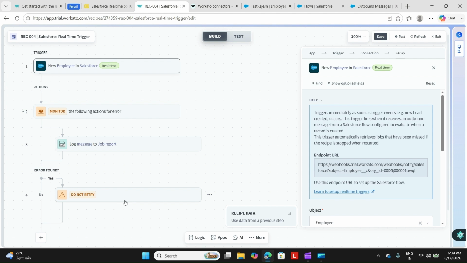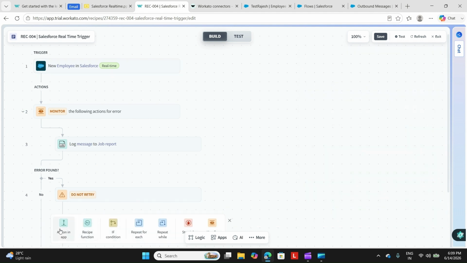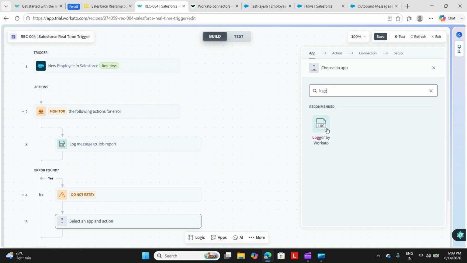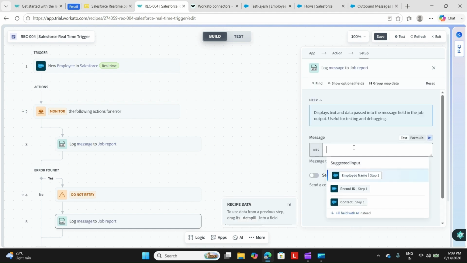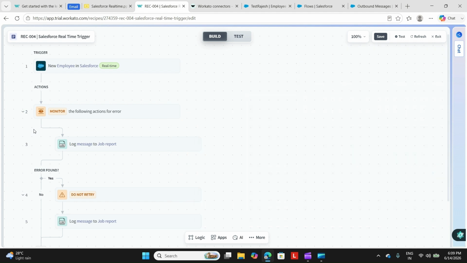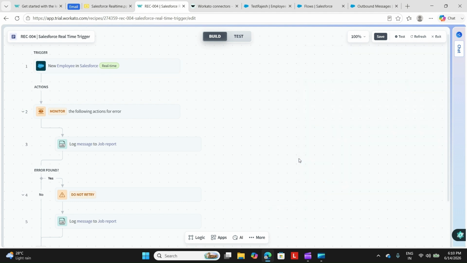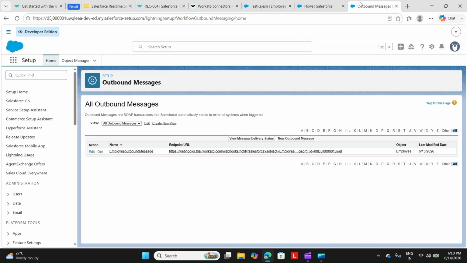Okay, so I'll just add one more step here, a logger. Let's say logger, if any message comes. This is the actual simple flow to understand. Now, what we have to do is copy this. I'll show you, I already created the flow and outbound messages using this URL.